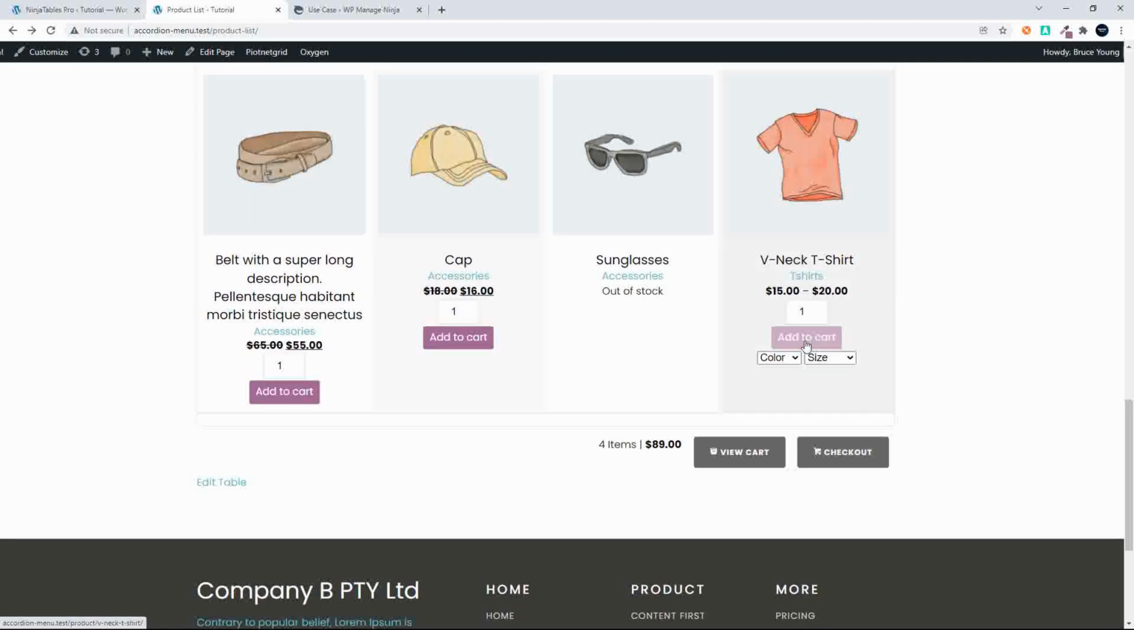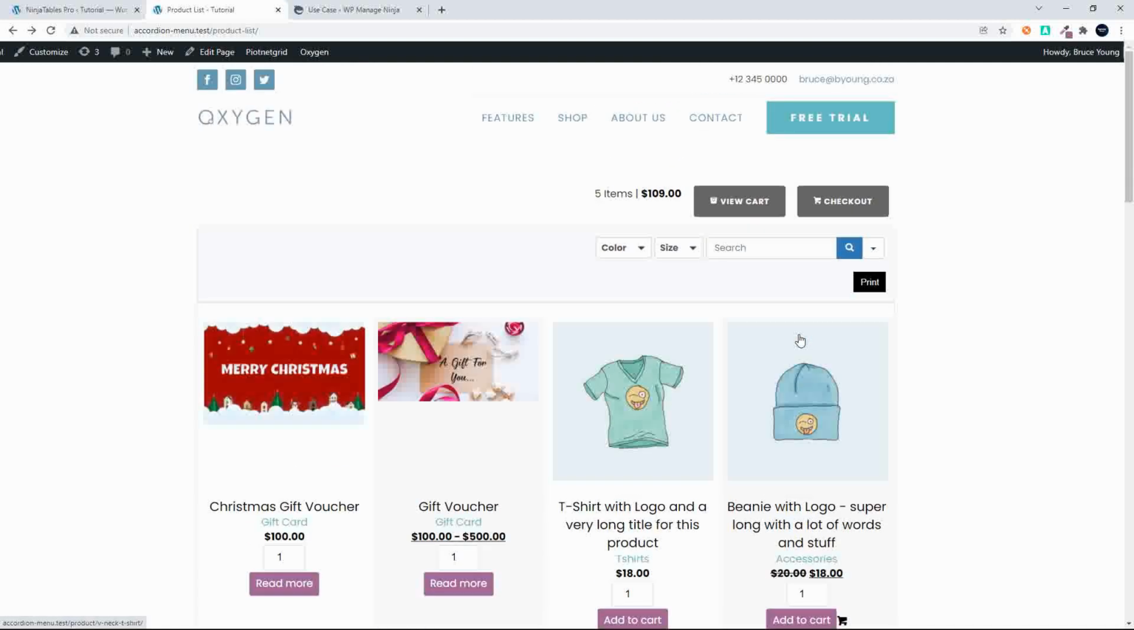If I want to add something that has some variations, I simply select the variations, and here you can see the summary. The price is displayed, and I can immediately add to cart, and you'll see that the cart is now updated. So that's what we're going to create.